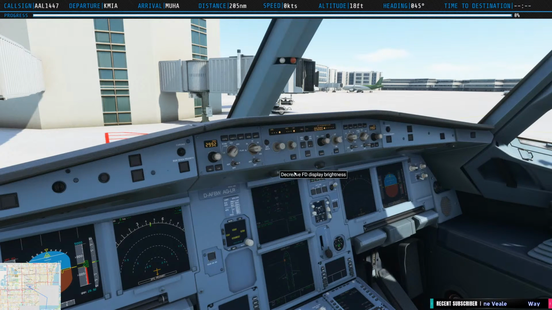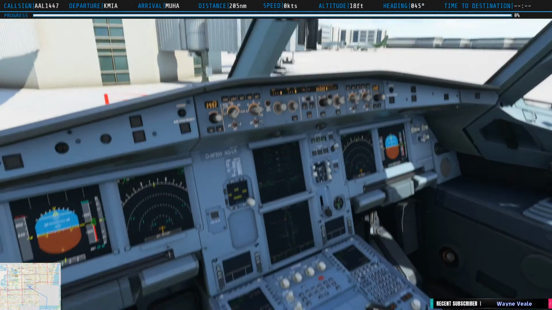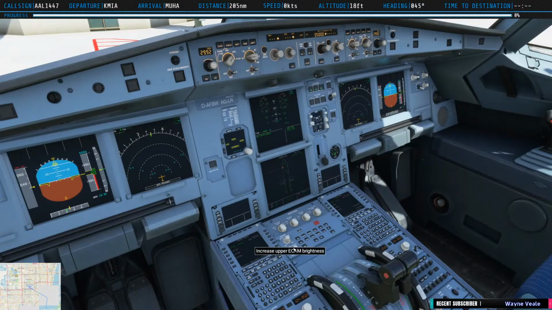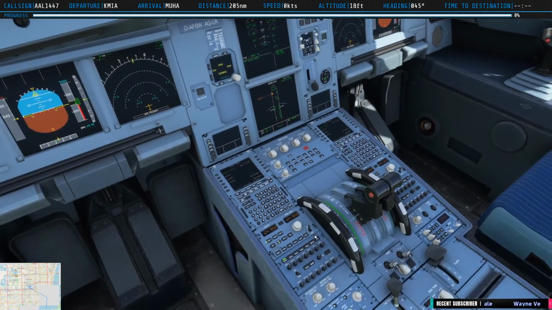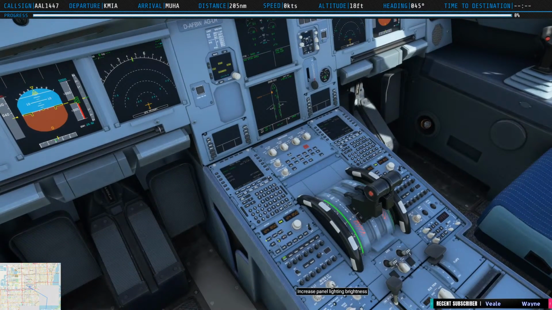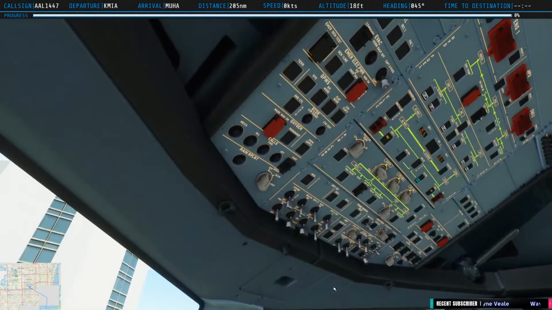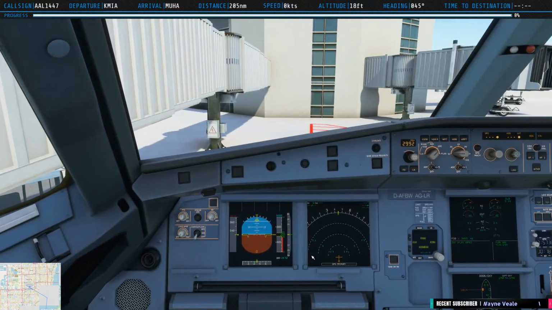Turn on the brightnesses, adjust the brightnesses of the co-pilot and the ECAM displays, and give some integrated lighting here. There we go. Okay, looks good.